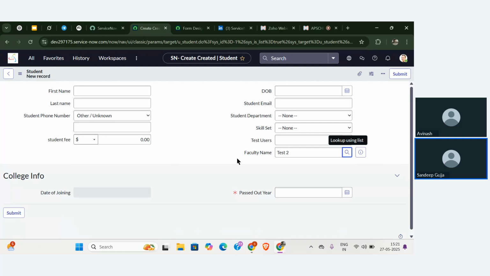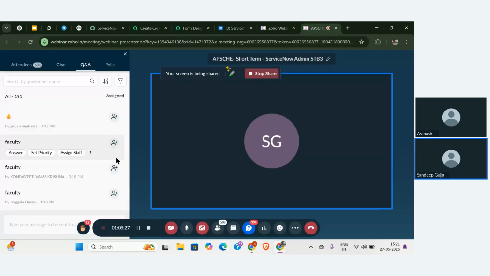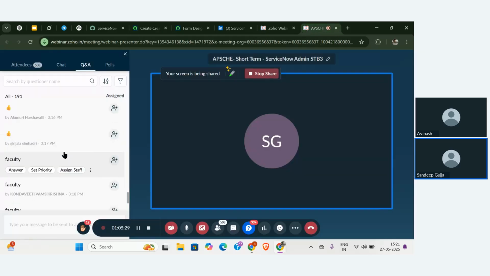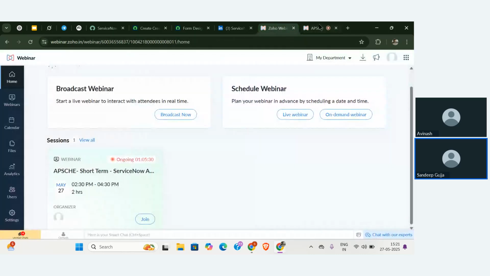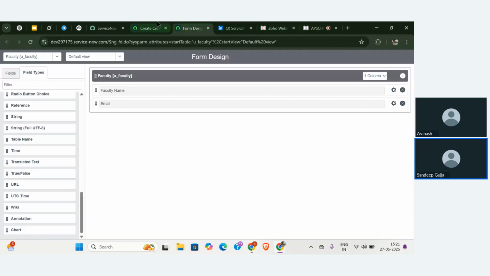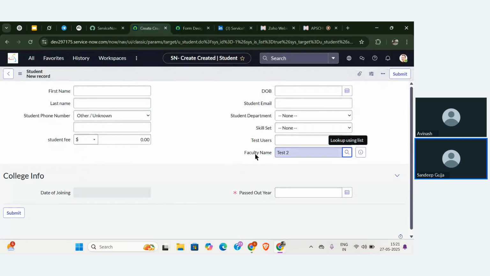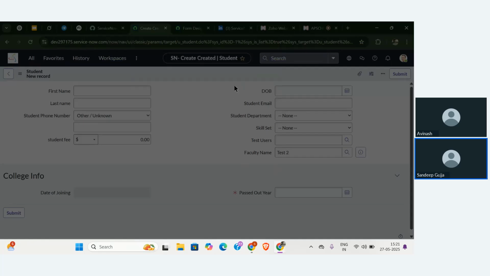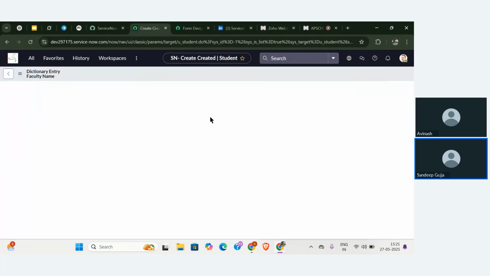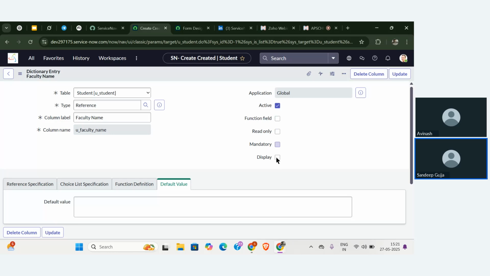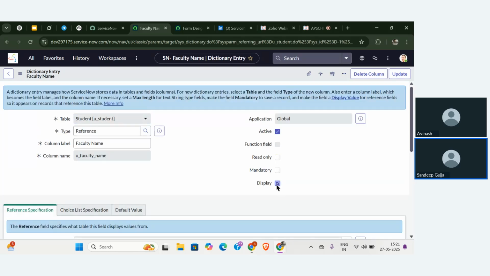So how are we using these functionalities, guys? Previously we used the read-only option as well as the mandatory option. Now you know how the display is working. Got the clarity, guys? We can define that from here itself. Let me go back here. If I go to the faculty name, config dictionary, from here I can set the display checkbox to true.